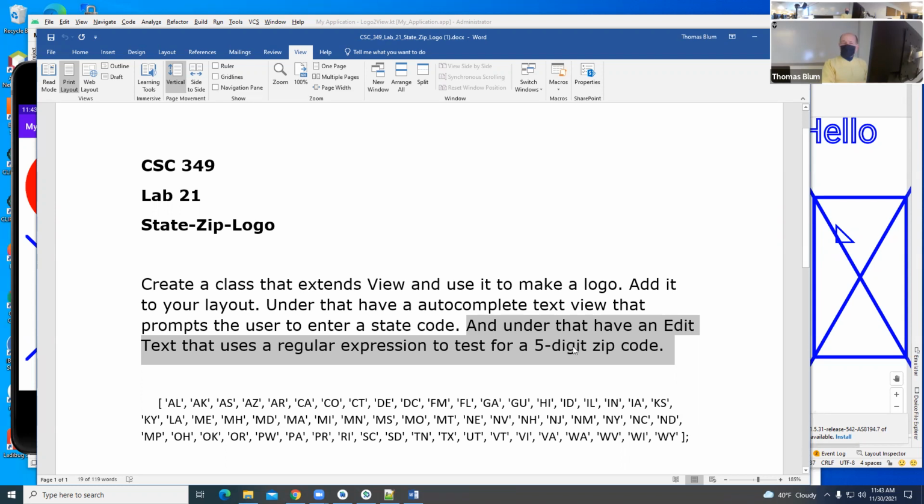There are other ways to express a 5-digit zip code using a regular expression. There's a \d, which stands for digits, but you can use square brackets 0 through 9, like I did for my hex codes. So if you know other ways to write regular expressions, feel free to use them, but you ought to be able to write a regular expression based on the one I gave you.